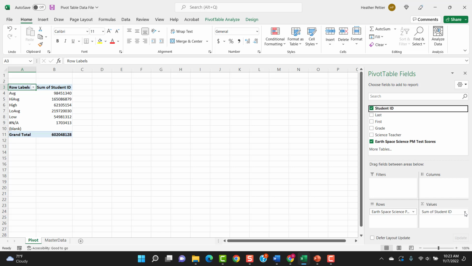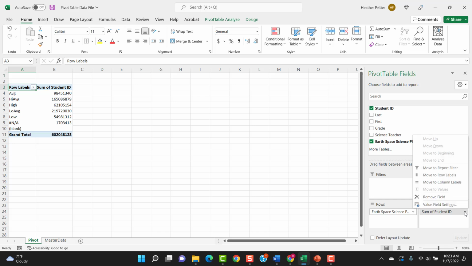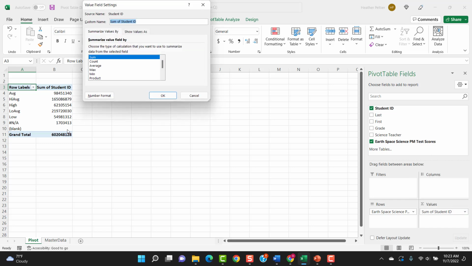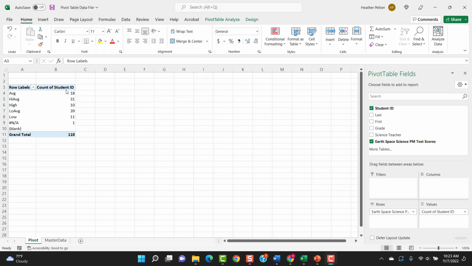So I can fix that if I just click on my drop down arrow here, select value field settings, and I'm going to tell it stop summing. Don't sum these numbers. Instead, just count how many student IDs you have in each category. So I select count, click OK, and now you can see that it looks exactly like the values that I was seeing when I put in last name, first name, etc.